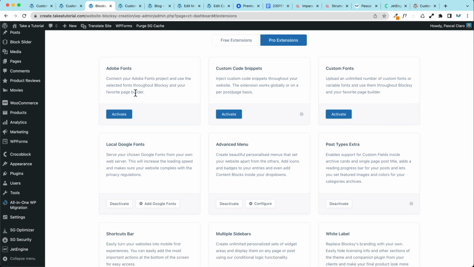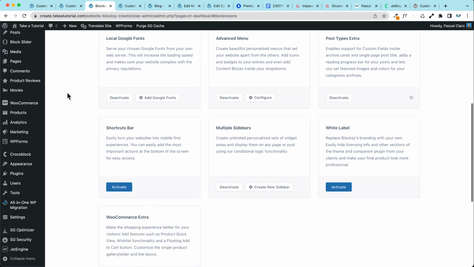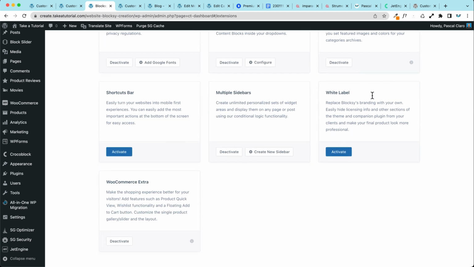You will see you have also some fonts. You can add Adobe fonts, custom code snippets, custom fonts. This is important because you can use it in order to add, for example, Google Analytics or some other stuff that you need to add code to your entire website. Or if you need to add some code to your single pages or posts, you can do it like this by activating this functionality. And you can also add a white label functionality.